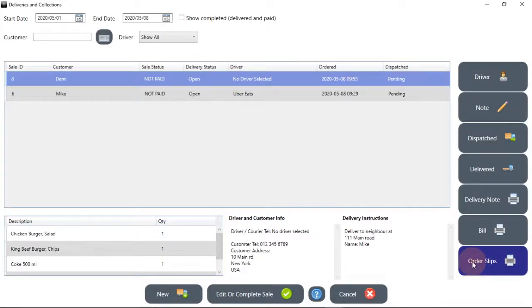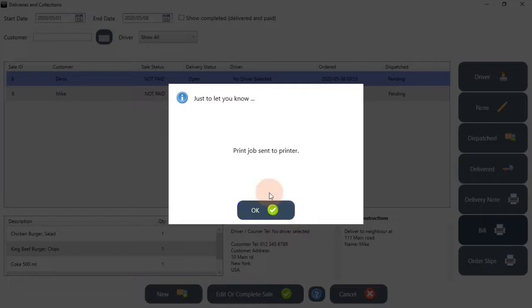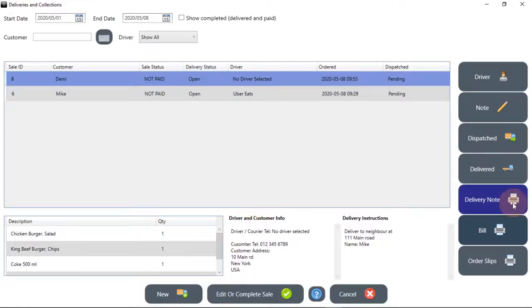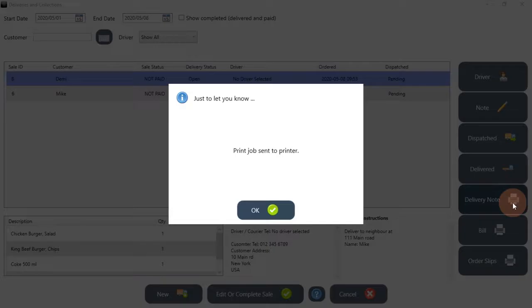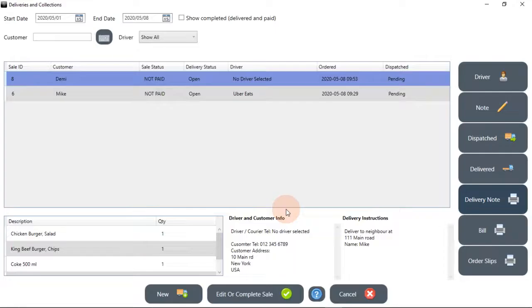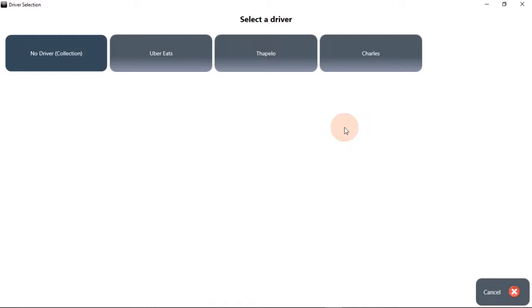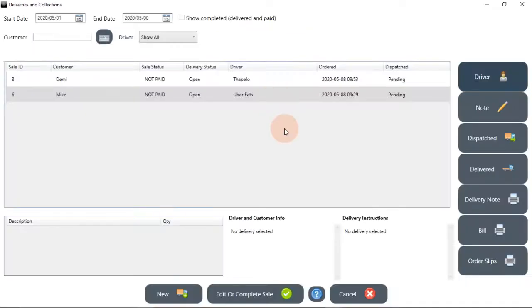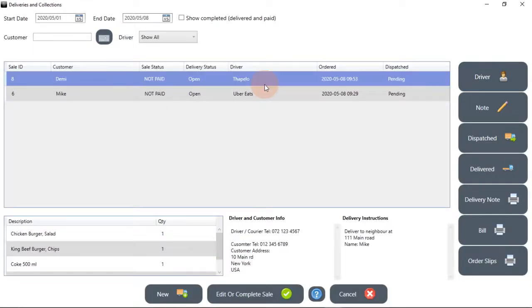We can now send the order slips to the kitchen printer so that the kitchen can start preparing the order. We can also print the intermediate bill for the customer as well as the delivery note for the driver. We can select a driver that will be delivering this order. A driver can also be selected at a later time if needed.